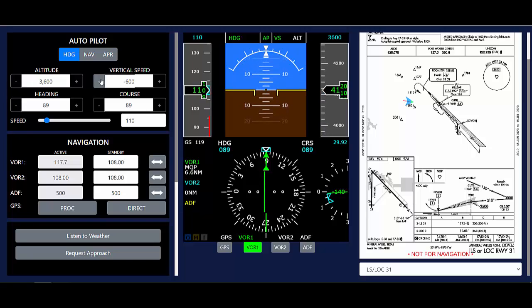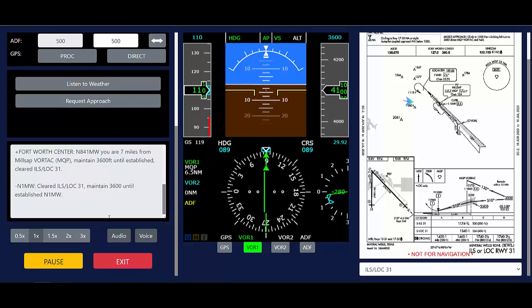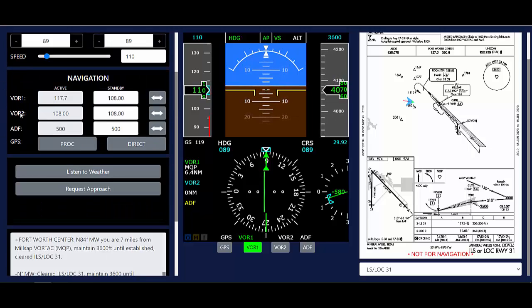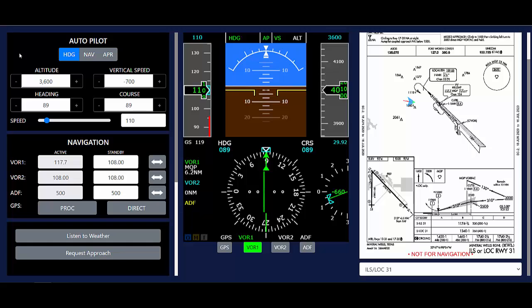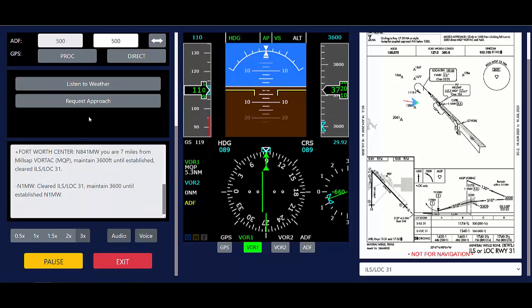Cleared ILS tree 1, we'll descend here, maintain 3,600 feet until established, skip ahead here a little bit. November 841 Mike Whiskey. We're actually going to fly right through our course reversal here instead. Should be a bit of a better demonstration for this part.